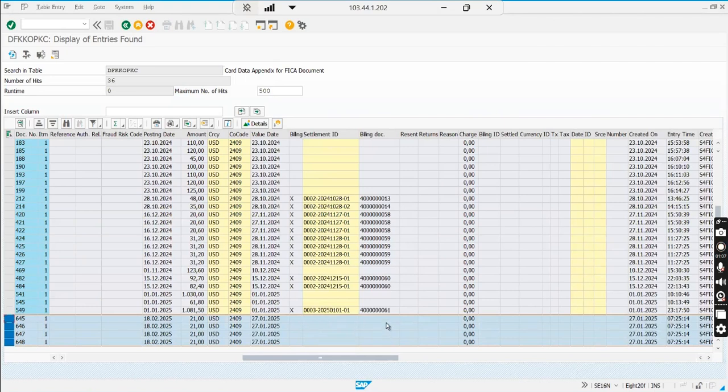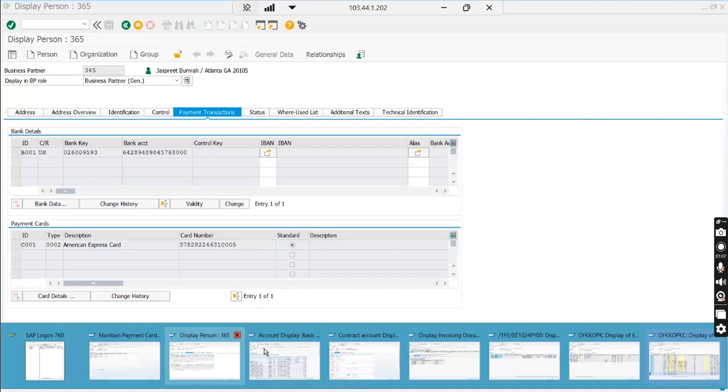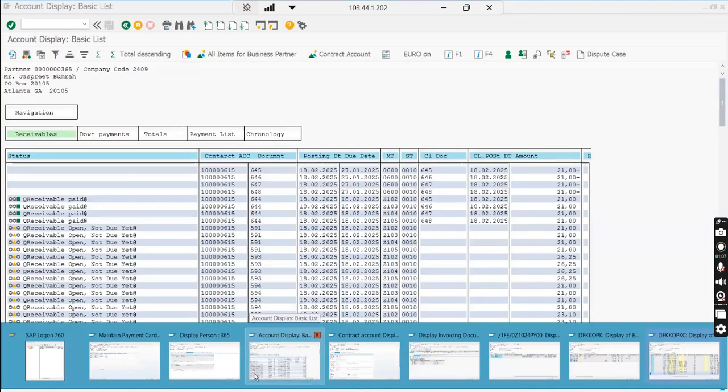Okay, now let's perform the settlement. The settlement T code is FPCS, which is one T code via which you can do it, but I'm not going to do FPCS.